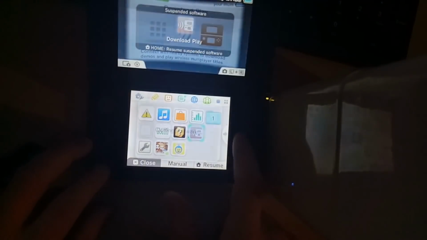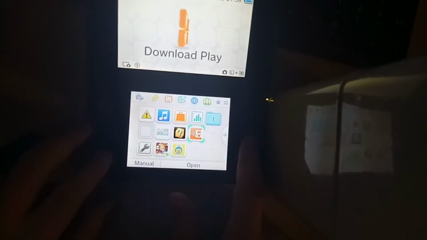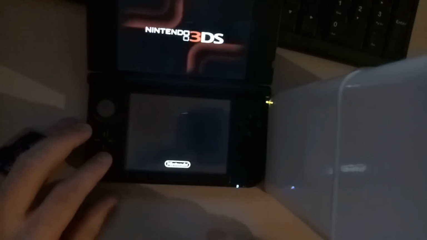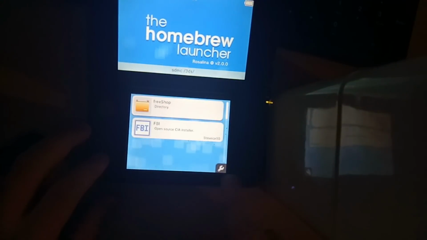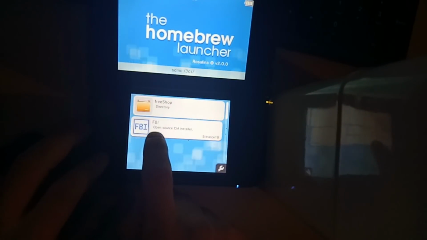From here, push X to close that program, and then A to relaunch it. This time, it'll launch into the Homebrew Launcher. So we choose FBI from this list and wait for it to load. From here, we go to SD, CIAs, current directory, install and delete all CIAs. And select yes. It'll now install all the packages.